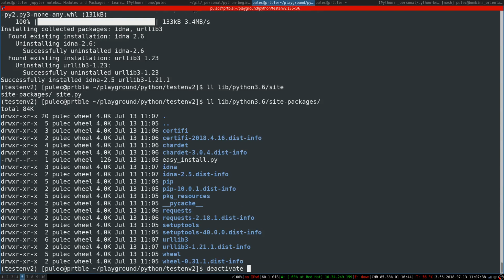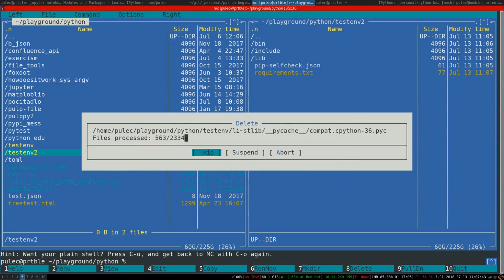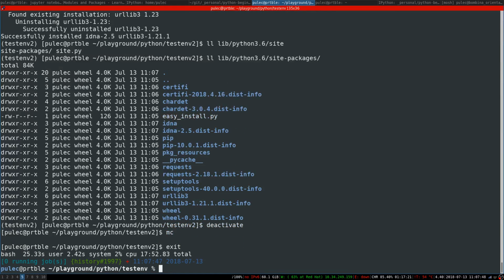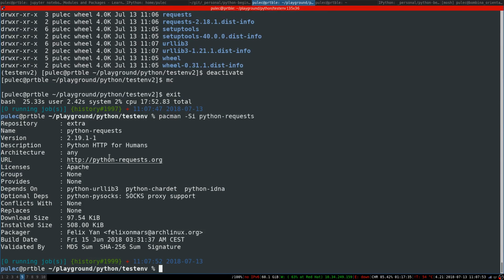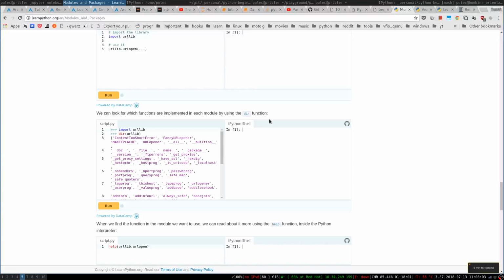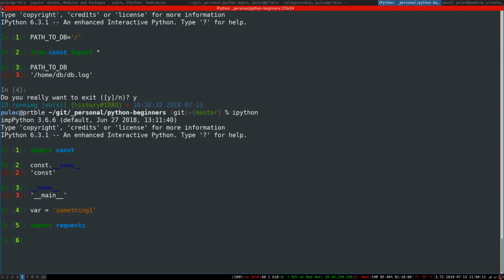Anyways, let's deactivate and delete these two, because we are on Arch and we have requests directly in the repositories and in the extra, so we can just directly use it. So let's return to the notebook in here. So, import requests.